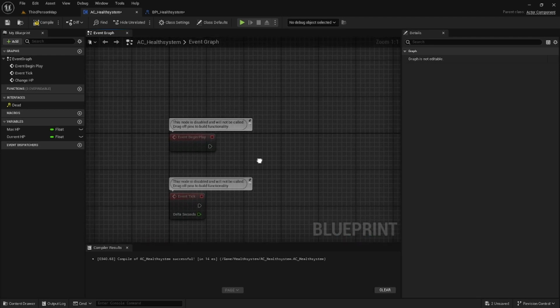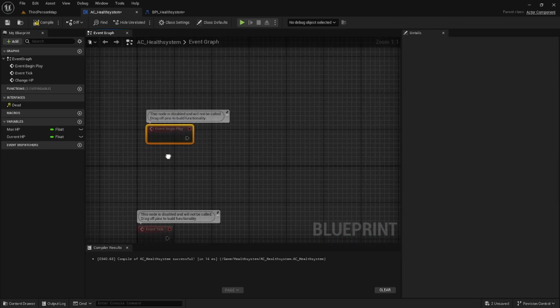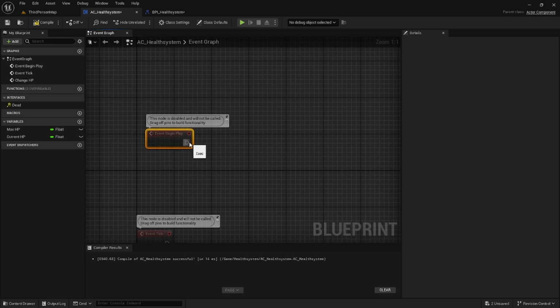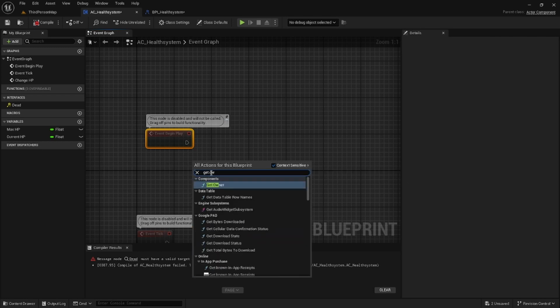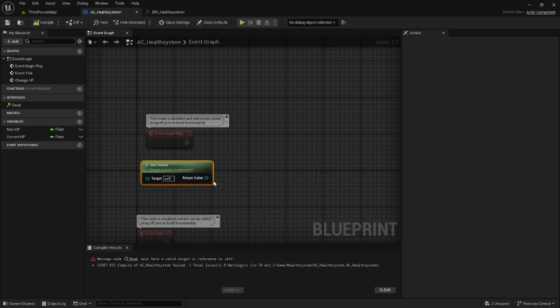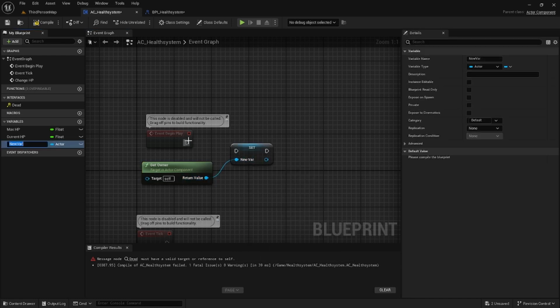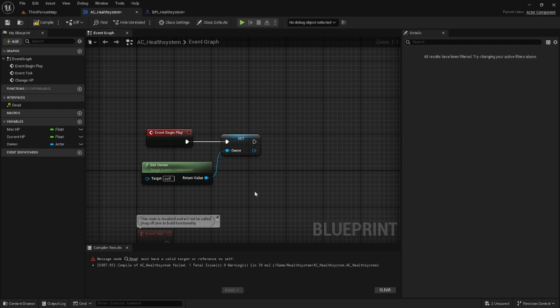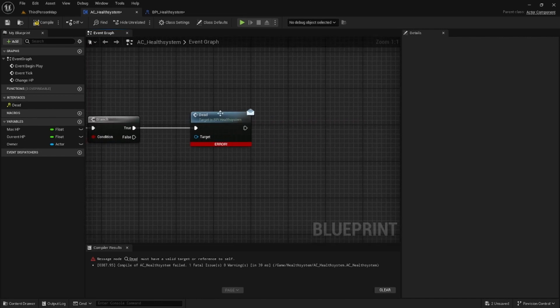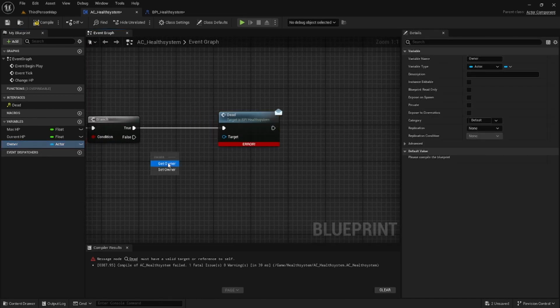Okay. One thing we need to add here is on the begin play. We want the component to know who the owner of the component is. So we want to right click, type in get owner, and then just pull from here and promote that to a variable. And we'll just type in owner. All right. So this needs a target, and the target will be the owner.